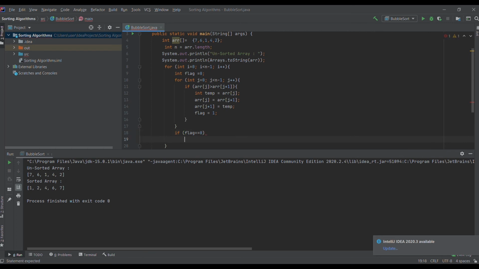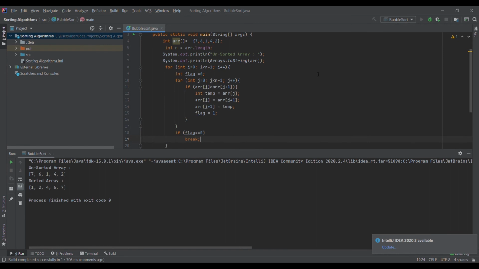If the swapping is taking place, then we don't need to break out of the loop. That means more steps have to be done further and more passes are required. But if no swappings are taking place, we don't need to move ahead into the loop. We have to just come out of this loop. So for that, we'll check inside the outer for loop whether the value of flag has changed or not. This will indicate to us whether the swapping took place or not.